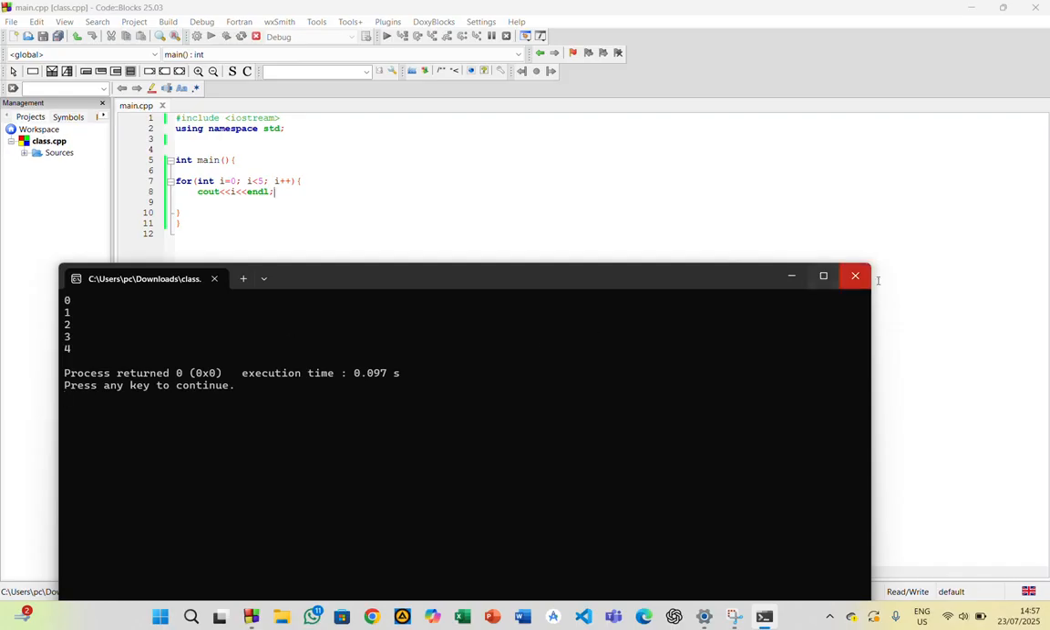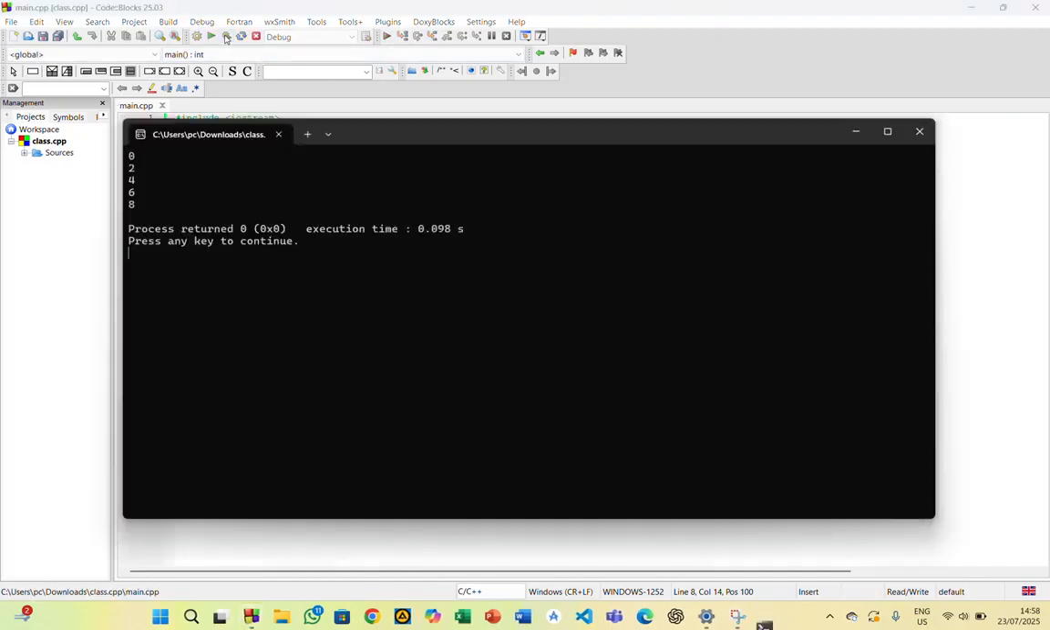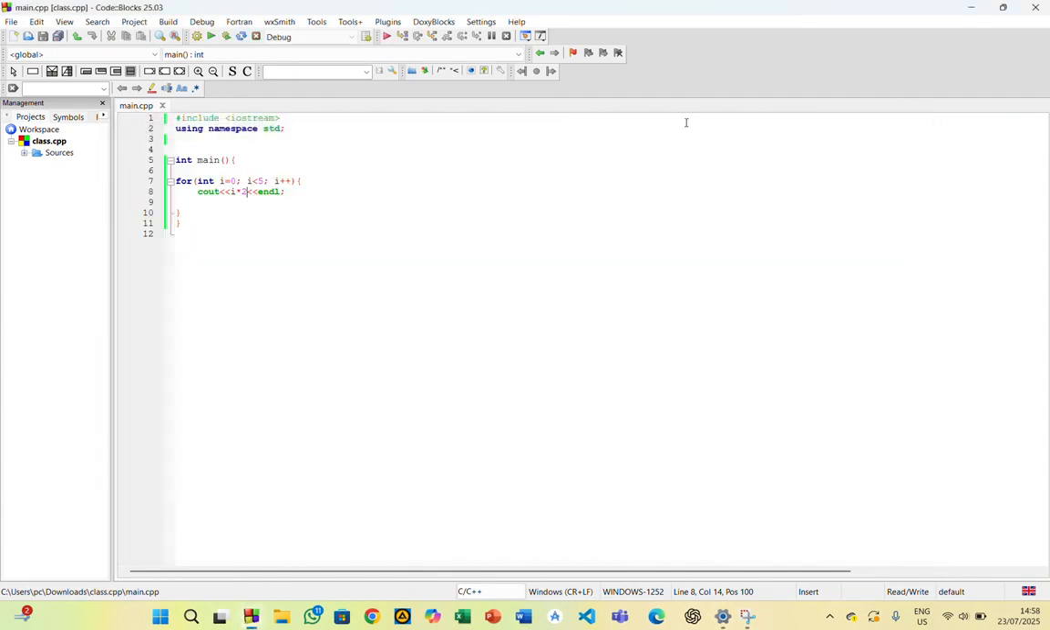For instance, if I want to do a multiplication, I can now say i times 2. So now if I run my program, it will multiply 0 times 2, 1 times 2, 2 times 2, and so on. You will see that we are having 0, 2, 4, 6, 8. Over here, I'm telling my loop to run less than 5 times. My loop will continue running this block of code, which is the cout i times 2, until this condition is fulfilled.